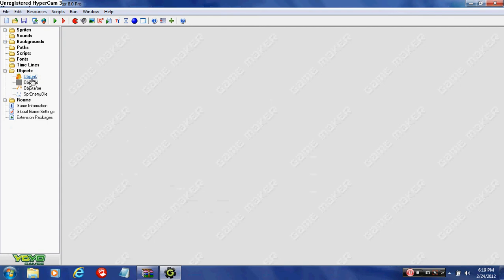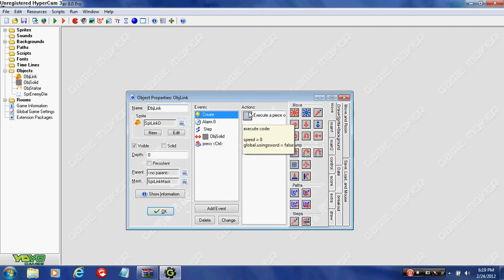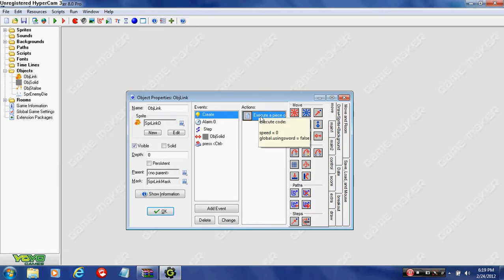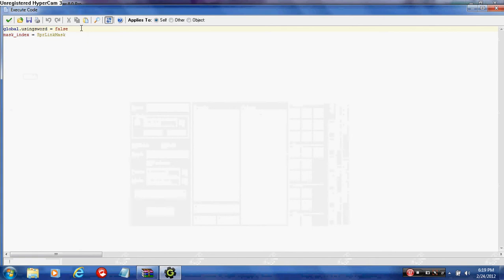So to start off, let's say global.using_sword is equal to false. Add that as a variable into the create event. In alarm 0, say global.using_sword is equal to false and mask_index is equal to spr_link_mask, so that, well, you'll see later.